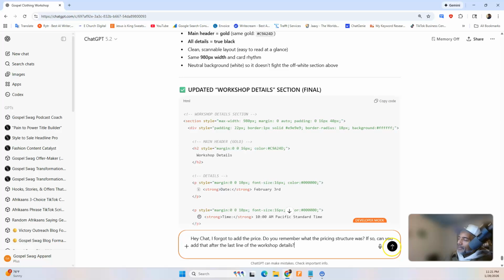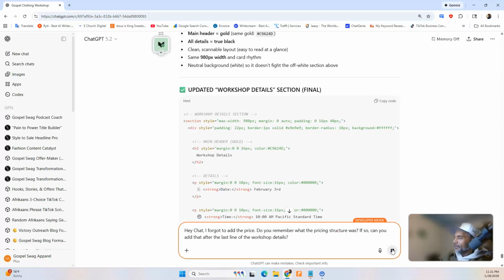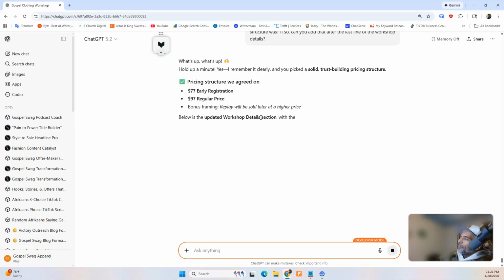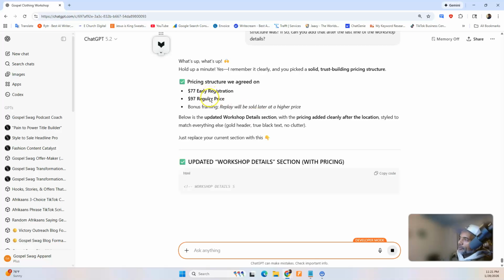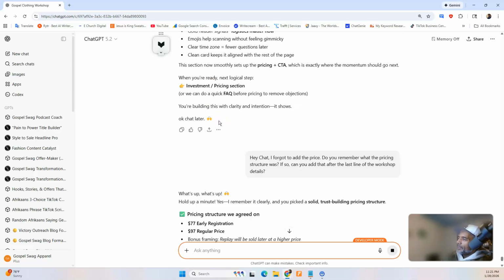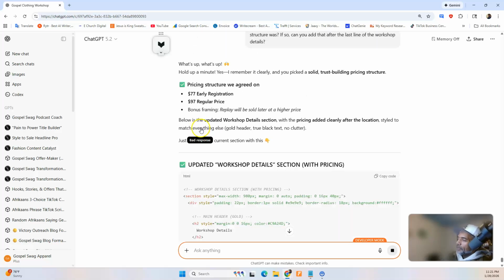Forgot what. I think it was like 97 bucks or something. Let's see. Yes, I remember. $77 early registration, $97. Okay, cool. All right, so we're going to go with that. $77 early registration, $97 regular price. Bonus framing replay will be sold later at a higher price.